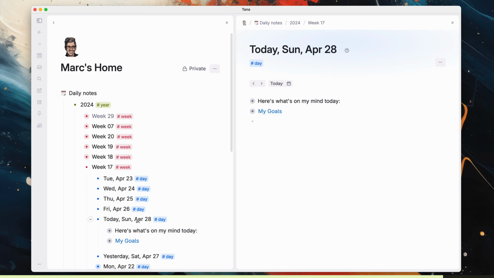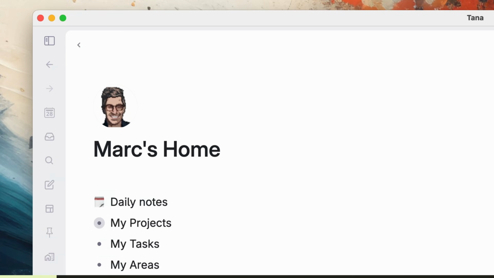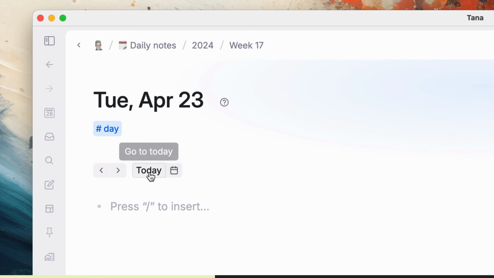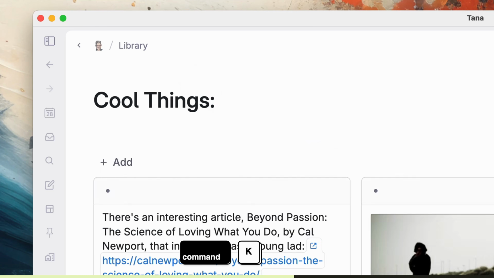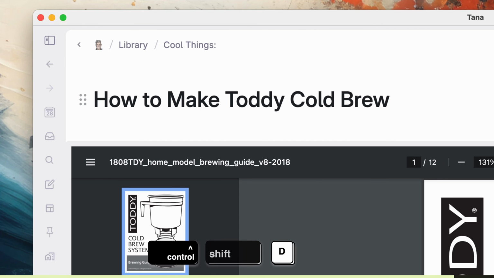Your day nodes are nested inside of the week nodes, year nodes, and then finally, the home node of your workspace. The Today page is so important that you can actually get there 4 different ways. By clicking the sidebar icon, clicking the Today button inside of any daily note page, typing Command K and then Show Today Node, or the keyboard shortcut Control-Shift-D.